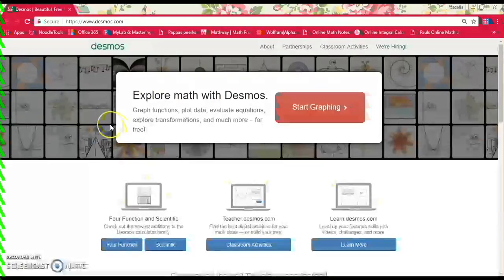So first things first, we have Desmos. This is a real quick run through of what this is. So this is compared to GeoGebra, as well as another one that's almost exactly like this, but it's not free.